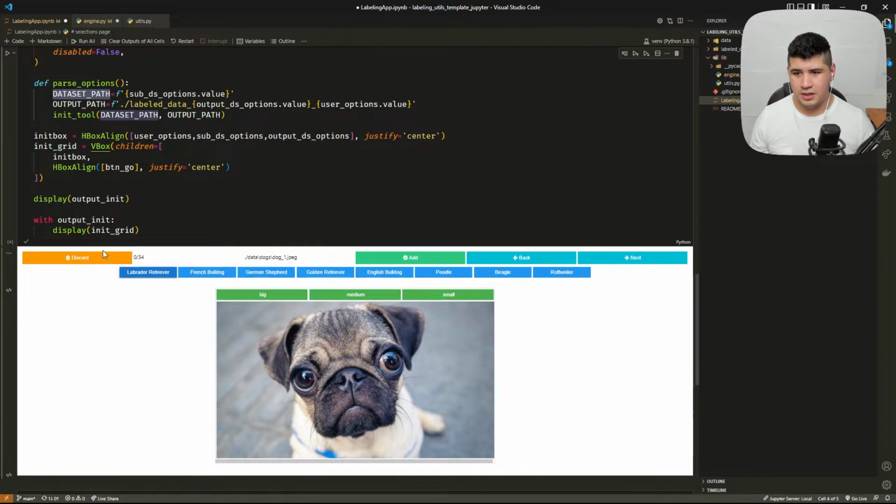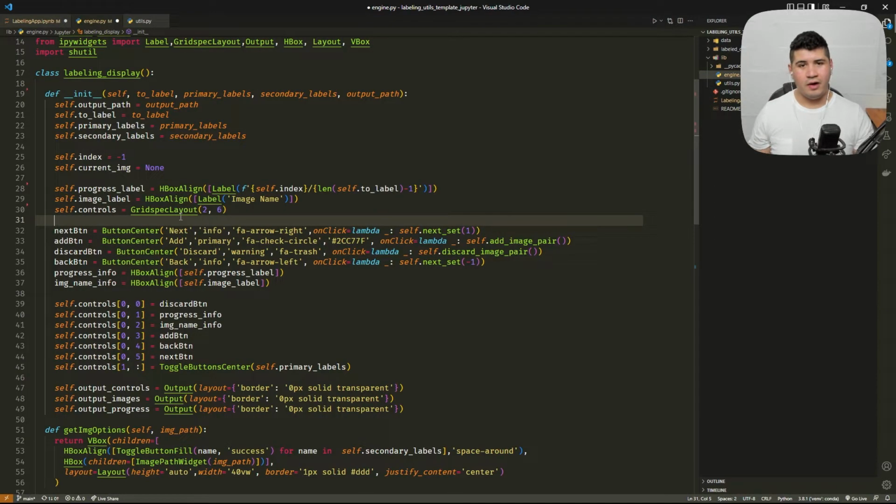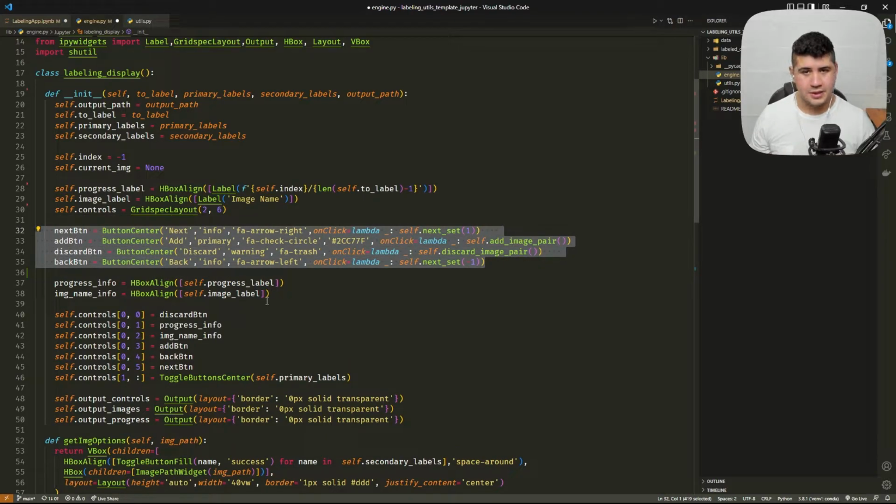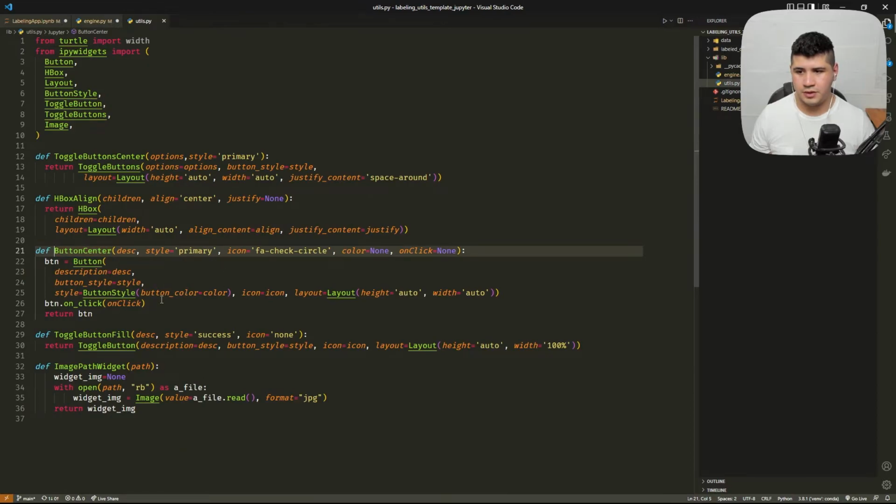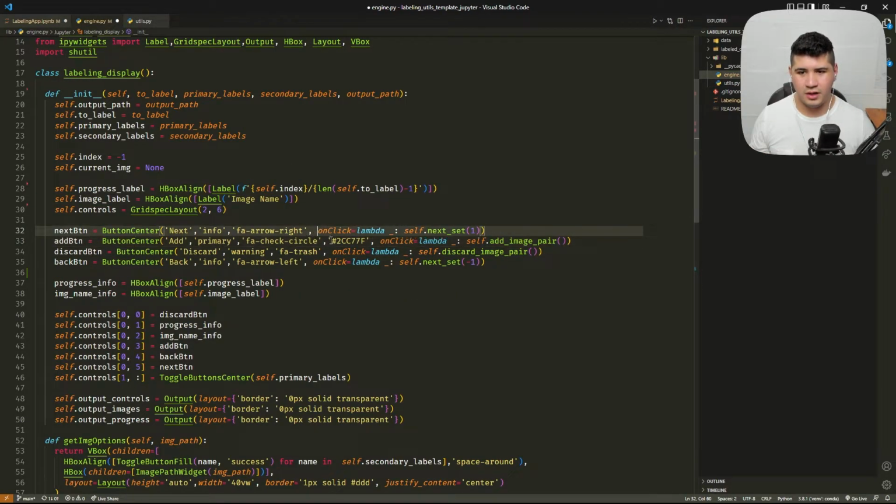If you can see, here is the layout that we have in the controls. If you have experience with HTML grid, it's basically somewhat the same syntaxes or idea behind it. We're going to have our 4 buttons here: the next, add, discard, and back, with different colors and different icons. Also, this has a custom color. We can see the button center here has a style of button style and color that defaults to none if we don't specify. In a moment, we're going to go through the onClick events, but let's continue on the grid layout of the controls. Then we just have 2 Hbox aligned to display the progress label and the image label to have it centered in the thing.